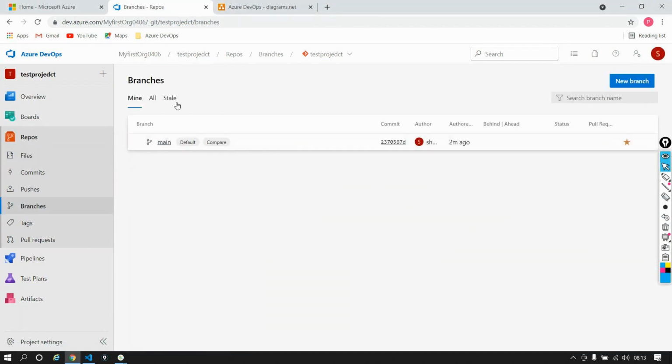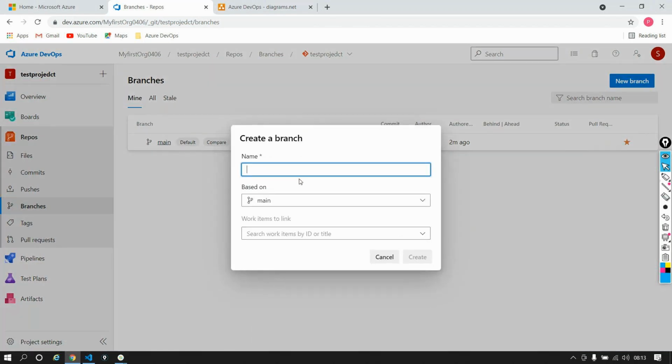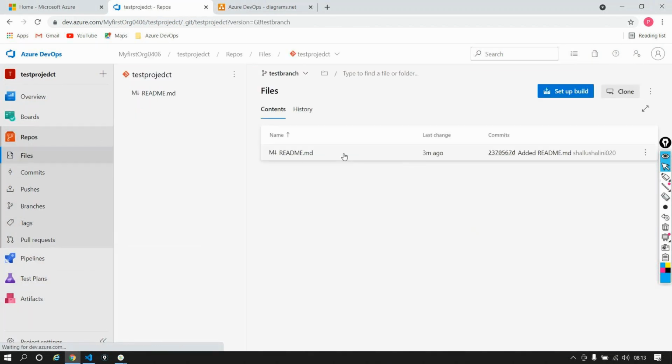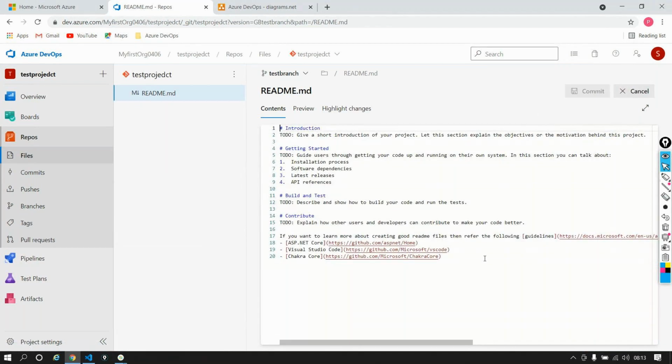Right now, by default, Git works in the form of branches. By default, you will be given something known as a main branch out here. I would say a new branch, and I will call my branch a test branch, based on the main branch because I need a parent branch from which I can work. I can say create. Now this is my test branch where I can start creating my own changes.